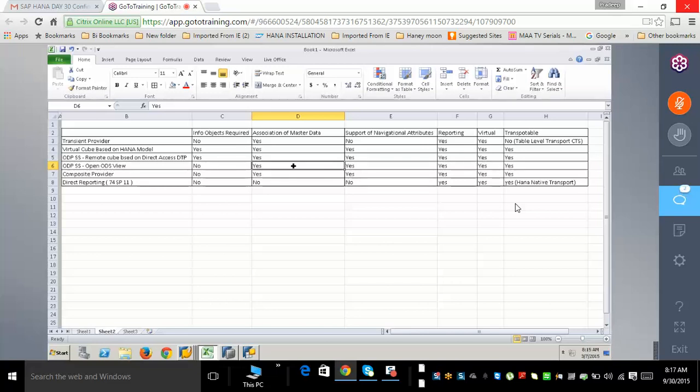ఈ ఓపెన్ ఓడిఎస్ వ్యూ సంబంధించిన అట్రిబ్యూట్ వ్యూని దీన్ని కనెక్ట్ చేయాలి, అంటే ఈ ఓపెన్ ఓడిఎస్ వ్యూ దీన్ని కనెక్ట్ చేయాలి. సో ఐ కెన్ కనెక్ట్ ఓపెన్ ఓడిఎస్ వ్యూ విచ్ ఇస్ రిప్రజెంటింగ్ మాస్టర్ డేటా టు అనదర్ ఓపెన్ ఓడిఎస్ వ్యూ విచ్ ఇస్ రిప్రజెంటింగ్ ట్రాన్సాక్షన్ డేటా. అట్లా కూడా కనెక్ట్ చేయగలుగుతారు.